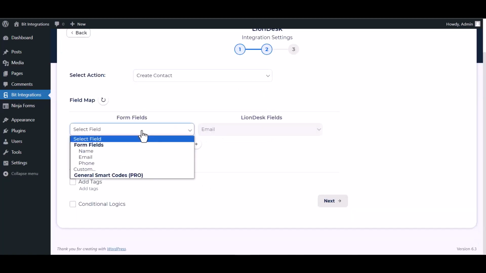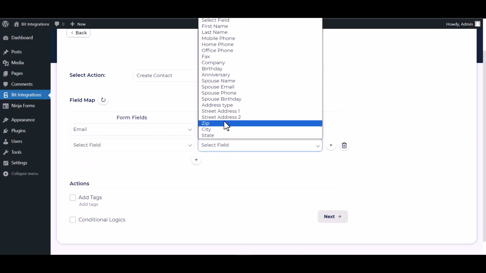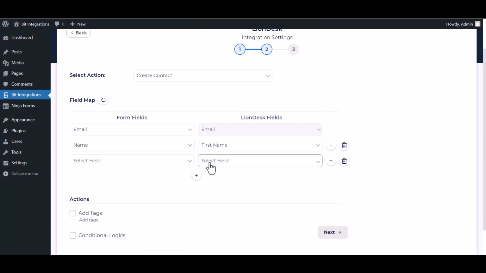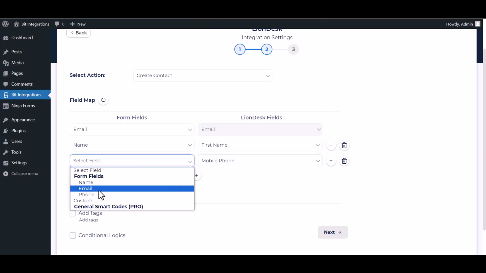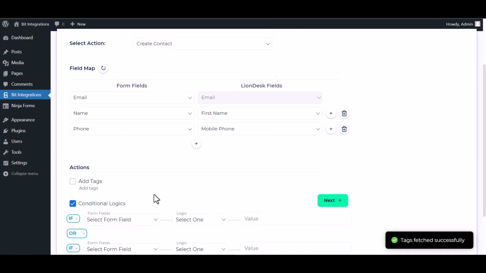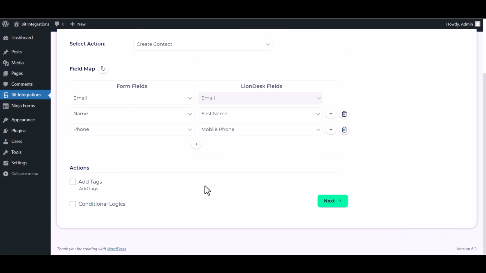Map the respective fields. Here are some advanced features and actions you can use, checking the box. Also, here is conditional logic, you can use it for your own requirement. Next. Finish and save it.